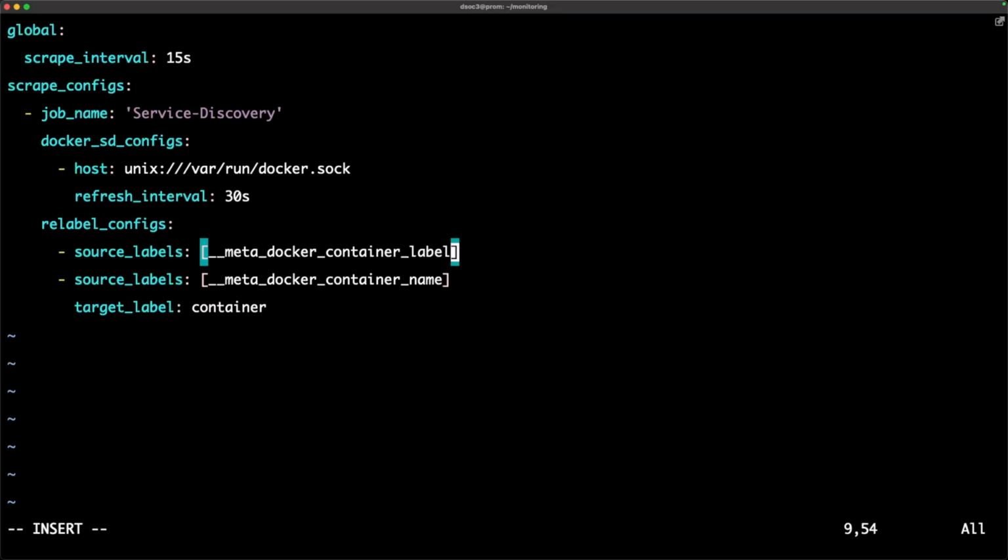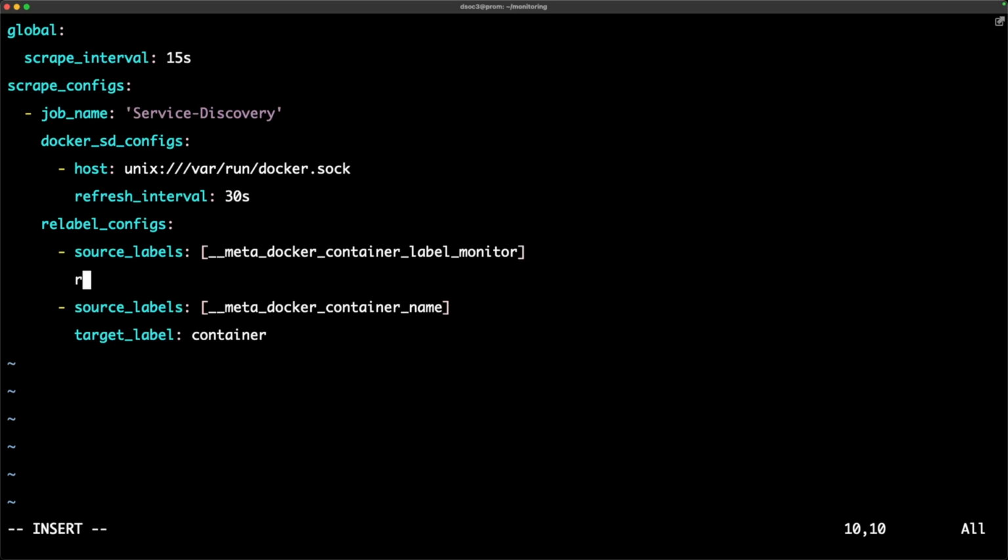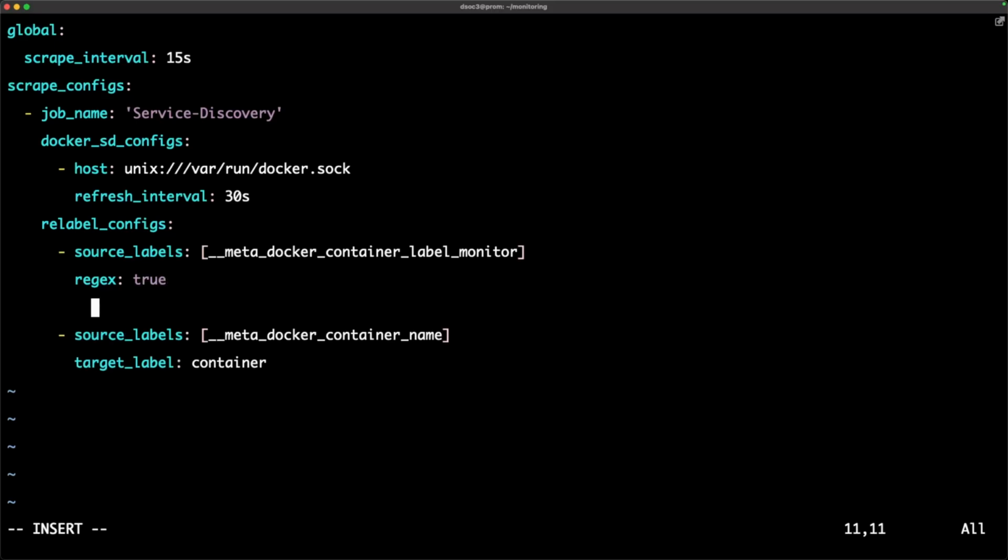Label underscore monitor. So what I have done over here is I said, okay, whichever container has this label, only monitor those ones. You could put your own name as well, but you have to provide those labels to your containers, right? So I have done it like this. Then I use regex, and it's true. I'll also give you some tips over here on what you could do.